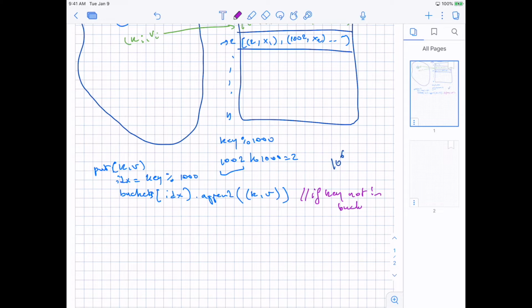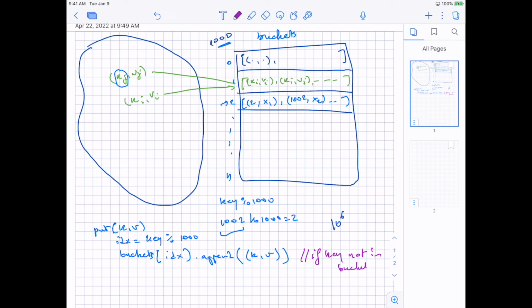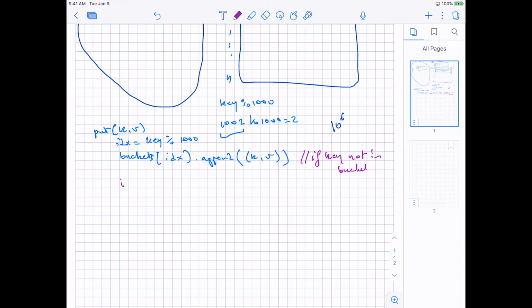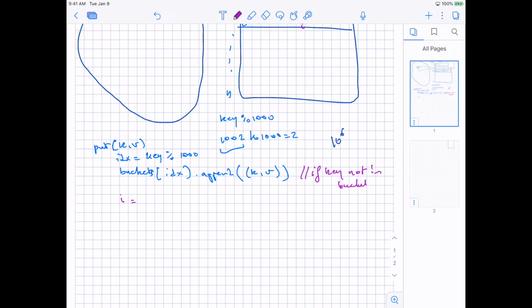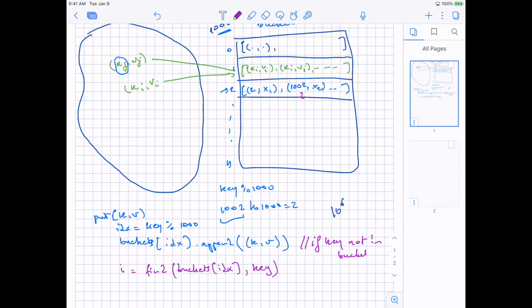But if the key was already there, what should we do in that case? Well, it should be pretty simple. We just need to find the index in this list of the keys, so let's say it's here, and then we can replace the value. So we need to find the index i in the bucket, so we need to implement a function that does that. Let's call it find in a bucket, which is our bucket here, buckets at index, and we need to find the key, and we can do that by iterating through the list and finding the key that equals our key, which is just k.